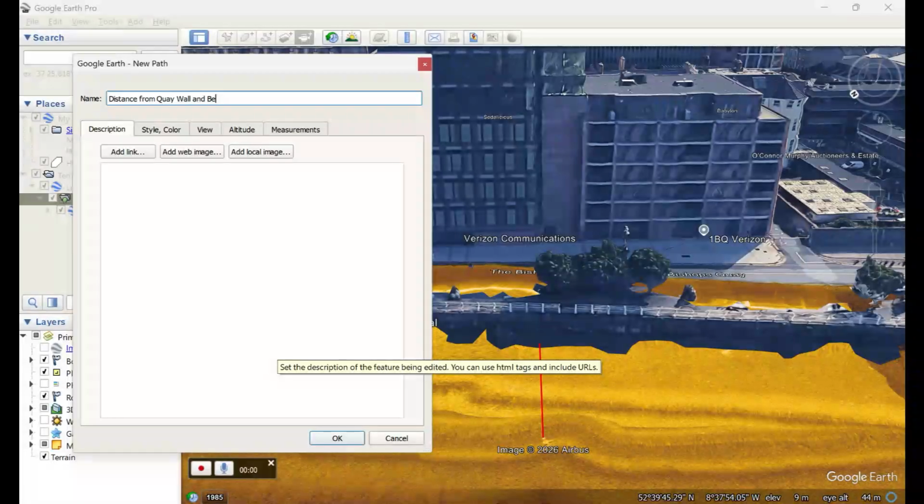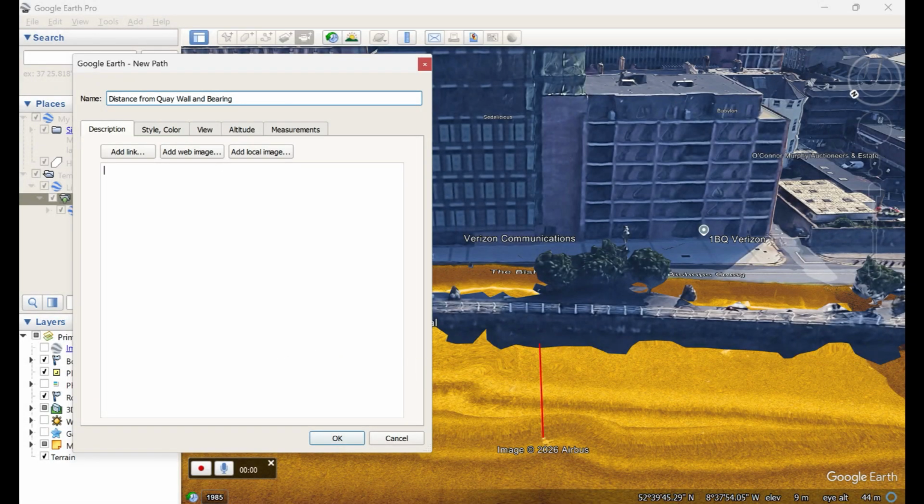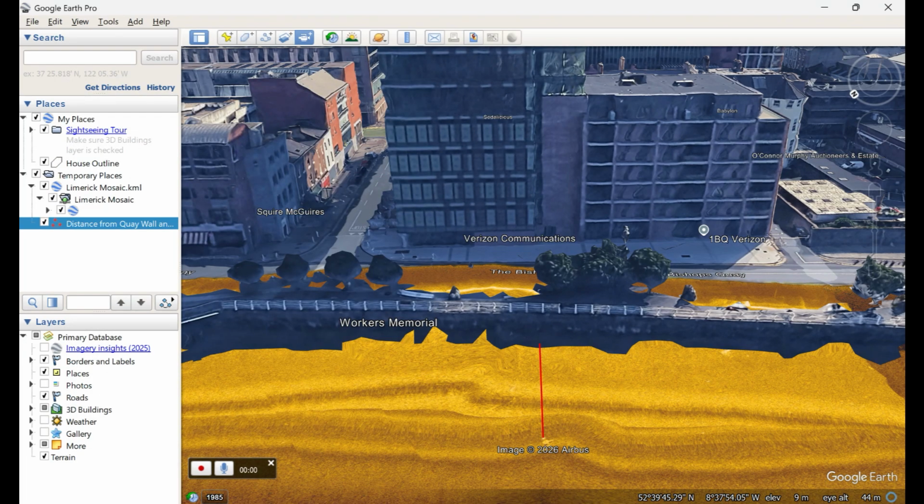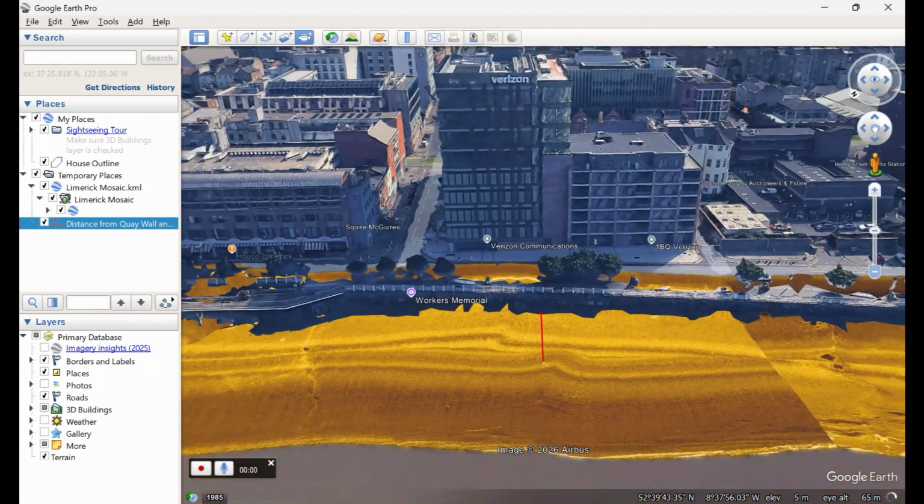It just presents a different layer that we can switch on and off as we require, and see exactly where it is and what the details of it are, what the length is out from the key wall and what the bearing is out. More importantly, we can deploy a dive team or drop a mark on it using a boat.